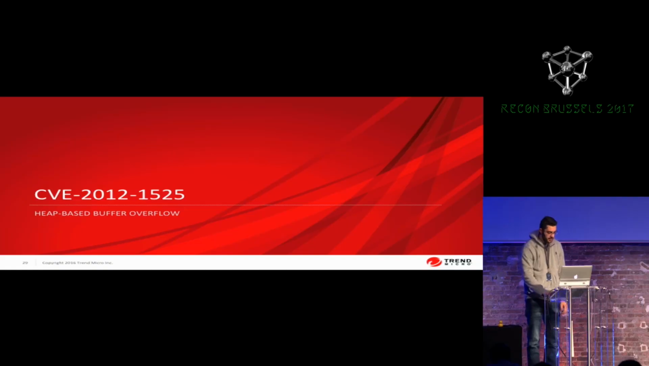The reason for us going through these bugs is that it gives us an idea of how Adobe patches these bugs. Basically, they patch these bugs twice, once in 2012 and once in 2016. So there was a 4 year gap between these 2 patches. So it's kind of interesting. So I'll start off with the heap-based buffer overflow.